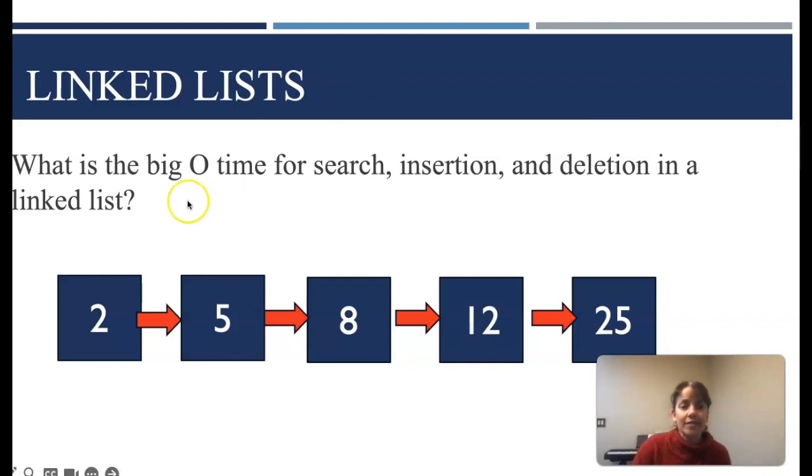So in this example, if you want to search and try to say, is 10 in the linked list, you start at the beginning. It's not 2, you follow the pointer. It's not 5, you follow the pointer. It's not 8, you follow the pointer, and 10 is smaller than 12. So if this is a sorted linked list of integers and you get to 12 without seeing 10, then 10 wasn't there. The worst case scenario, you search everything in this list. It's big O of n time.